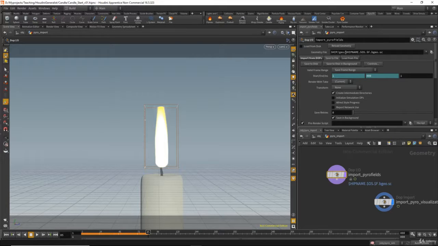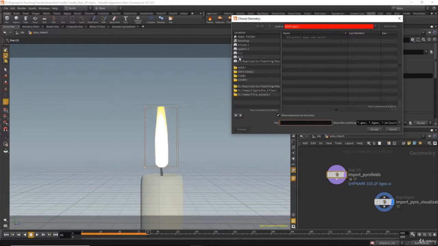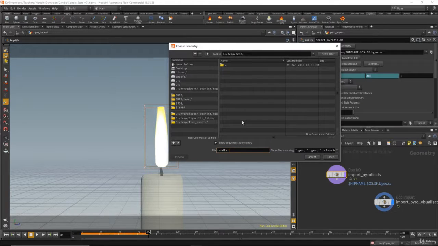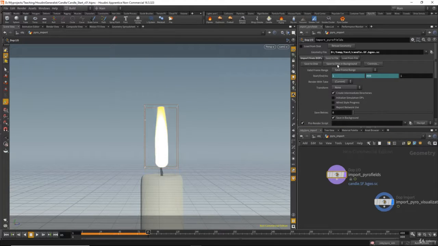I will set a name for that, or let's click here and go to my temp. Let's cache it in the temp, okay, and in the test for now. And I will set a name, candle, dot $F, capital F, dot BGEO, and dot SC to compress the file, and click accept. And I will click on save to disk in the background.